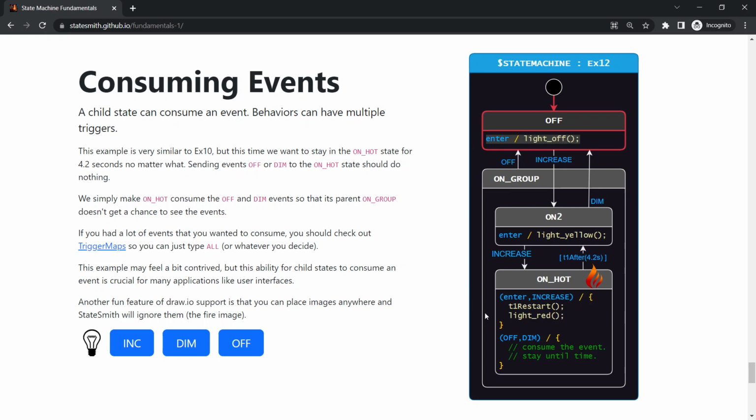Now the other thing that might look a little different here is the syntax for multiple triggers for a single behavior. So in the top here, we have the enter trigger, and then we have the trigger for the increase event. A trigger is just a generic term for whether it's an event or something like an enter or exit. So nothing too fancy here. If we enter this state or we're in this state already and we get the increase event, we run this code. The way to exit this state is after 4.2 seconds.